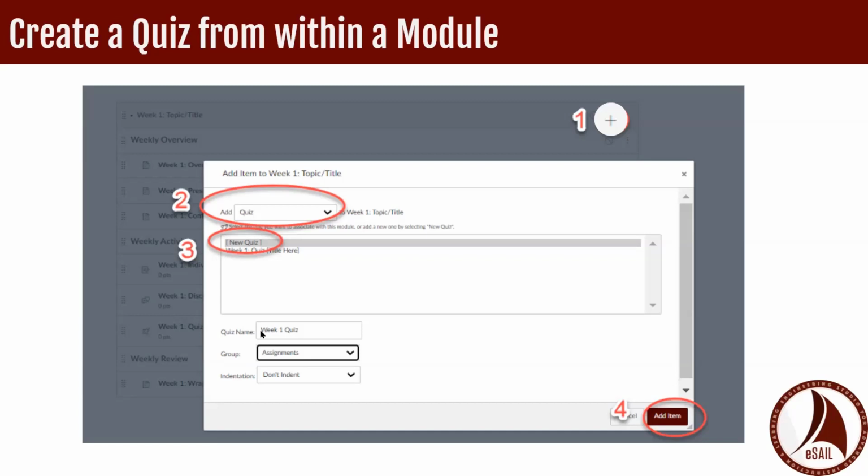This is also how you will deploy an existing quiz. So if you have a quiz that's not in a module, instead of clicking New Quiz, you'll click the name of the quiz from the list down here in order to add it to a module.